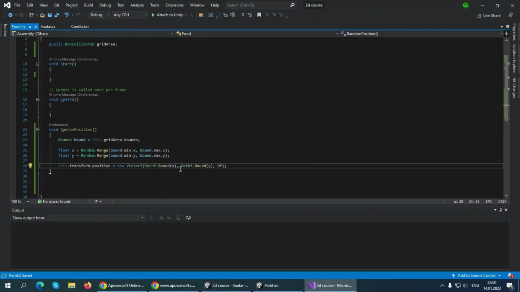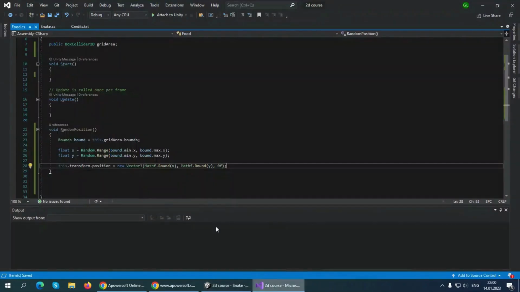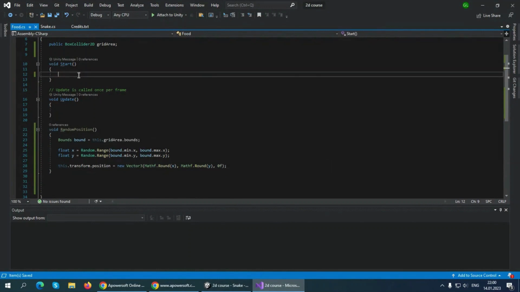If you save this script now and go back in Unity, as you see right now, oh, I forgot something. Actually, we are not calling this random position function anywhere. So let's call it here in the Start, so when our game starts, it will be called. So RandomPosition. Don't forget parentheses and semicolon.